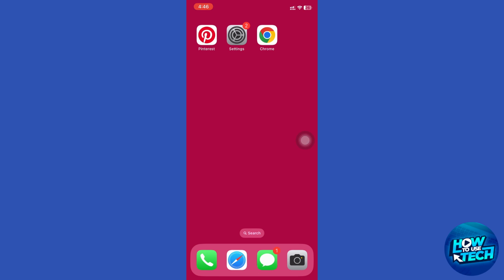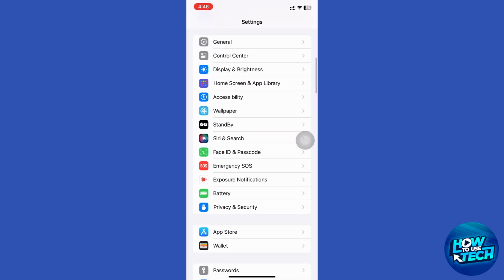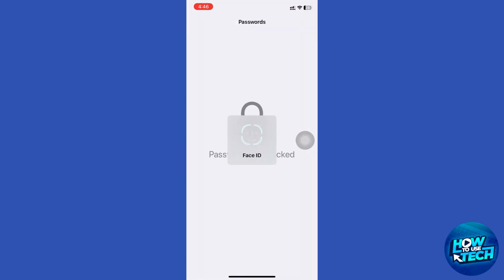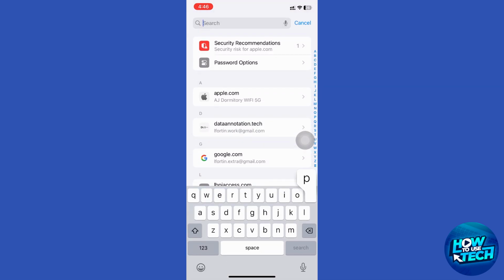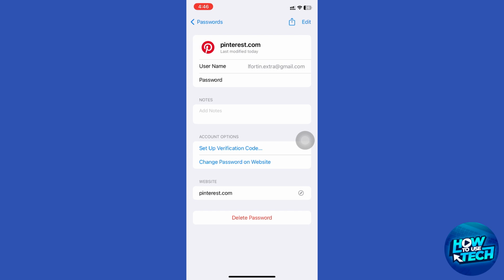First, on your phone, go to your settings and scroll down to find passwords. Tap on it to view all your saved passwords. Search for Pinterest, and you will see the username and password listed. You can then copy it and use it to log in elsewhere.